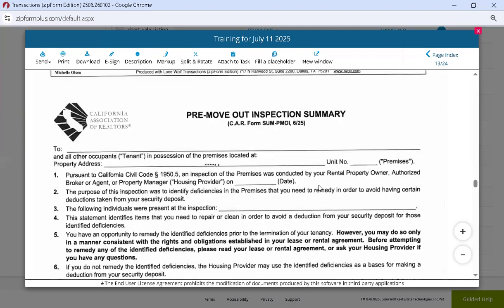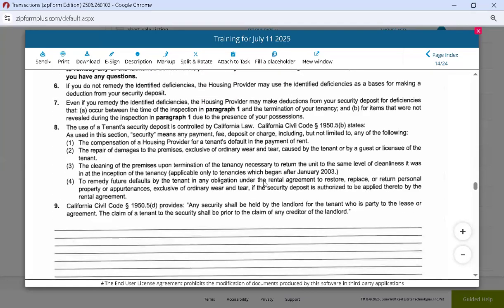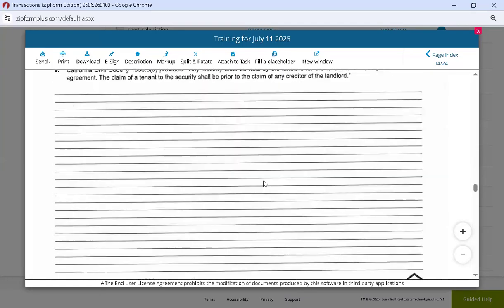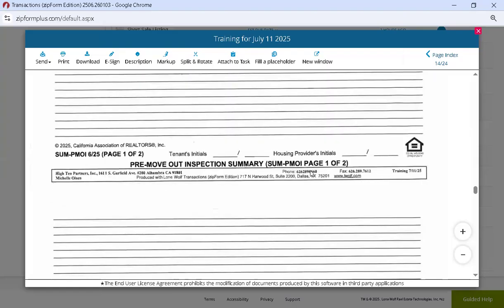So if you're representing a tenant, you can remind them that if they would like to walk through with the property owner and see if there are any items that may be a deduction if they don't fix it, remind them to do that. Okay? I think it's a really good idea.